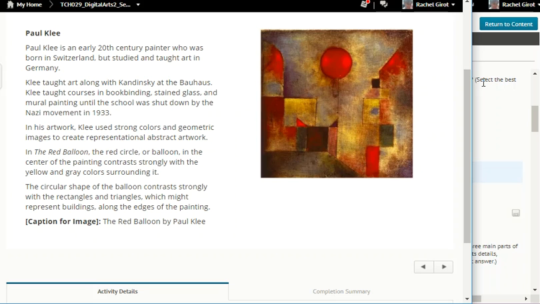Paul Klee is an early 20th century painter who was born in Switzerland but studied and taught art in Germany. Klee taught art along with Kandinsky at the Bauhaus. Klee taught courses in bookbinding, stained glass, and mural painting until the school was shut down by the Nazi movement in 1933. In his artwork, Klee used strong colors and geometric images to create representational abstract work.